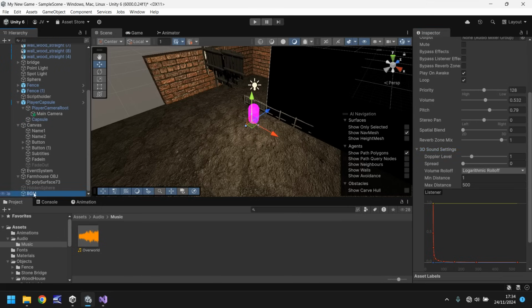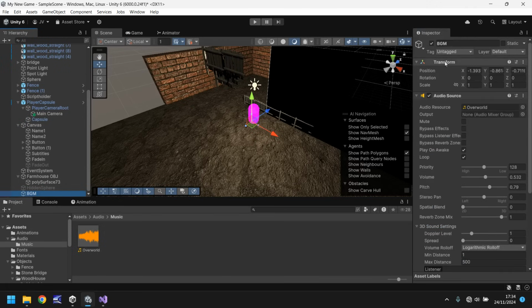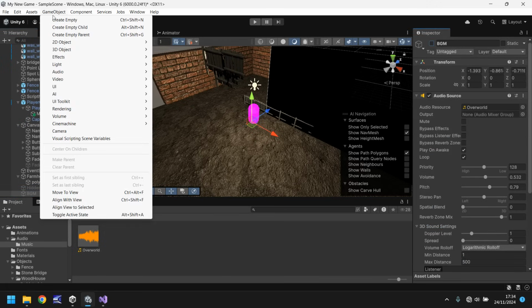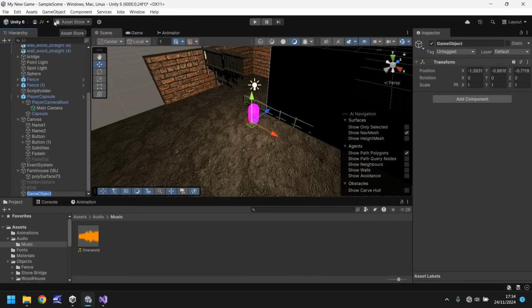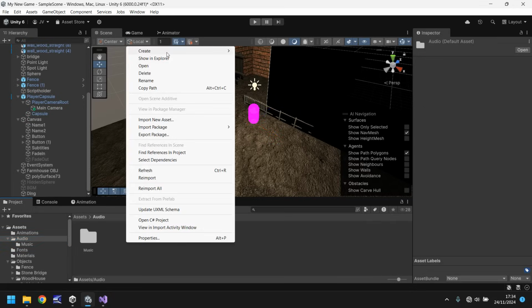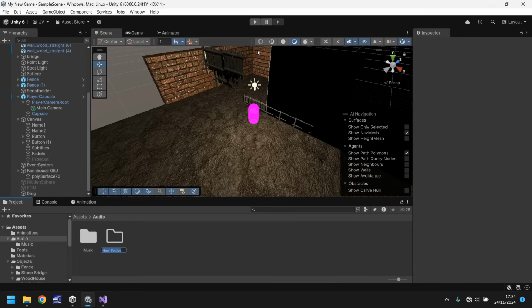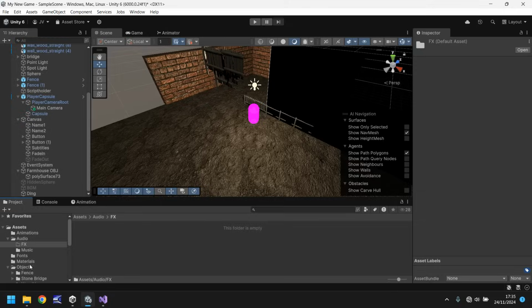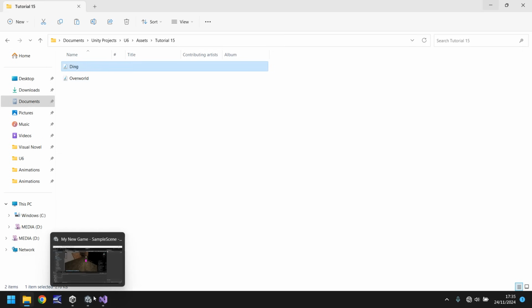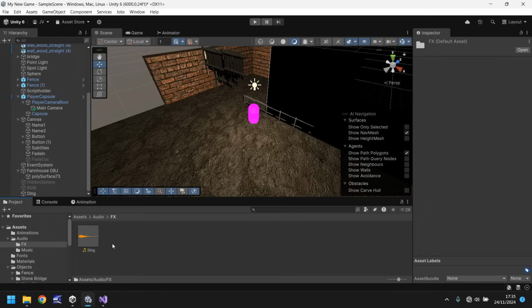So I am going to disable the background music object, and I'm going to add in a new game object and call this one Ding. You'll understand why in a moment. In the audio folder, right click, create a new folder, and let's call this FX. FX is just short for sound effects. Drag and drop this Ding into the folder. And when you download the assets in the pinned comments, this will be included. Just make sure you always unzip before you try including any imports into Unity.